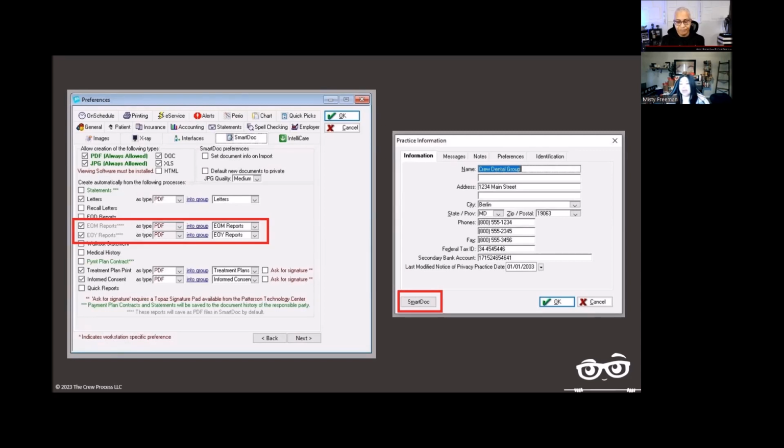And to be specific about these preferences, in version 21 and above, these preferences are turned on by default and grayed out. You can't turn them off. In version 16 and above, if the preference is checked, you don't have to print your end of year reports for those reports to save to Smart Doc. So you get them. Perfect. And that was my last one. That was it.